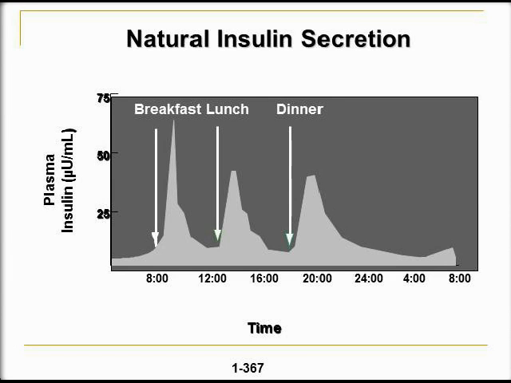This looks at the insulin plasma levels that you'd see after breakfast, lunch, and dinner. You get a big spike after each meal, and you have a certain amount of basal insulin secretion all night and all day long to prevent ketosis. That's what we're trying to mimic with insulins. With these newer insulin analogs, we're trying to mimic what the body naturally does.